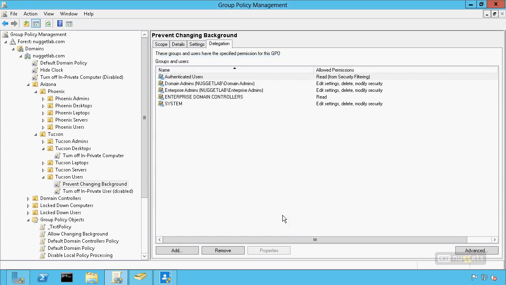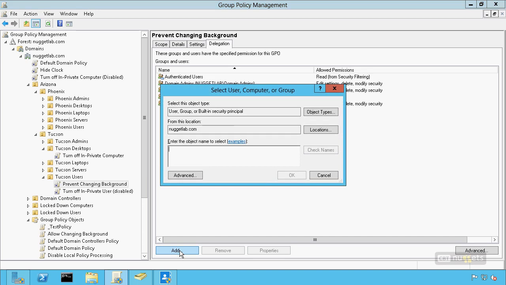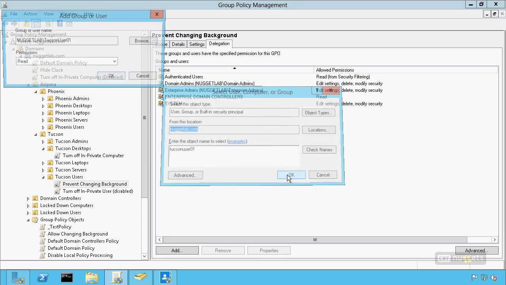So anybody that has read and apply group policy is going to get the effects of that policy. That includes admins, anybody. All right. Now, what if I want to make an exception for that one special user, my Tucson user 01 account? We want to give them the privilege of being able to put up their own wallpaper. Well, I'll just enter in Tucson user 01 here. That would be one thing I could do. But the problem we have with that, I'm just going to click OK.